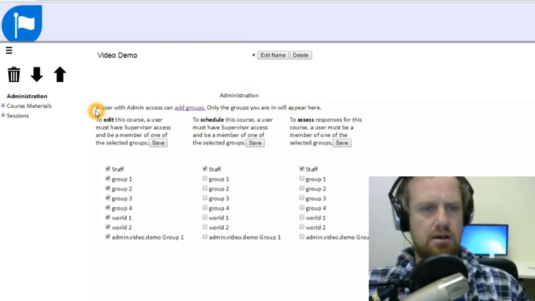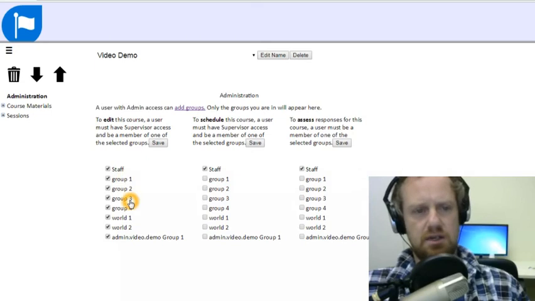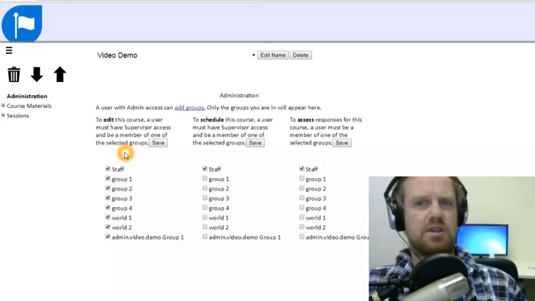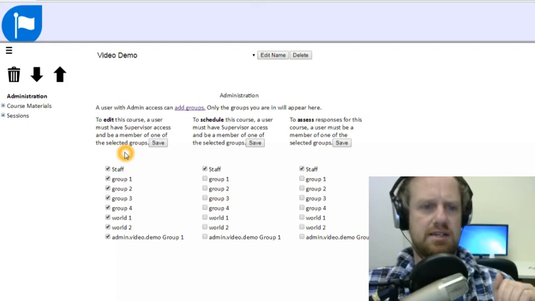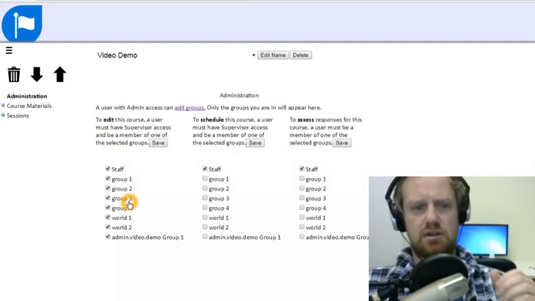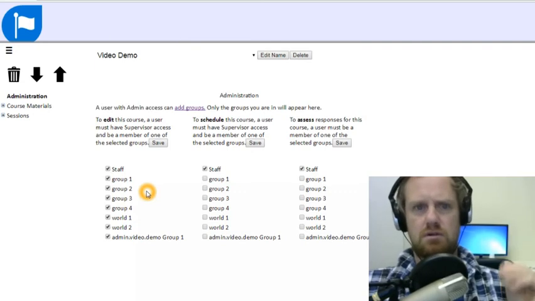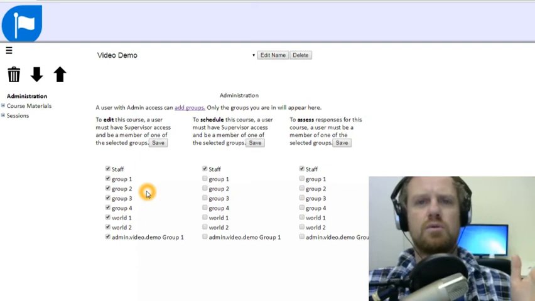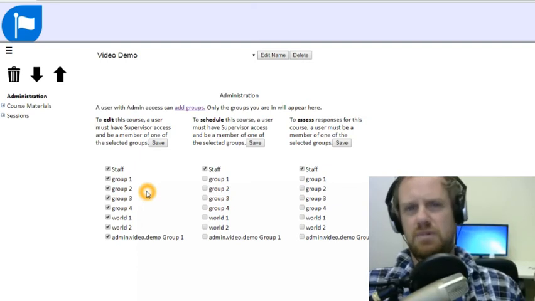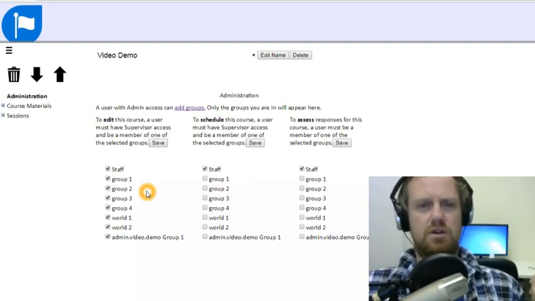Administration. A user with admin access can add groups. So that's just a comment that this is a list of all the groups that I'm in, and if I'm in a group, then I can do things with it. If I'm not in a group, it doesn't appear here at all. Only the groups I'm in appear here for me to use. So that's a general rule across the whole platform: you have to be in a group to do something with the group. You can't muck around with groups that you're not in.